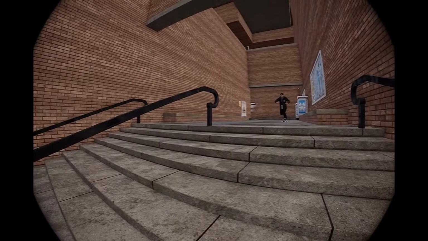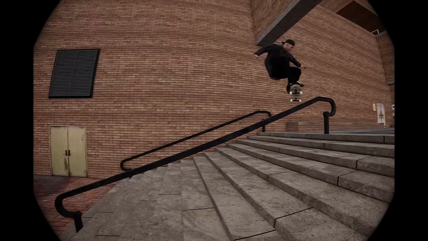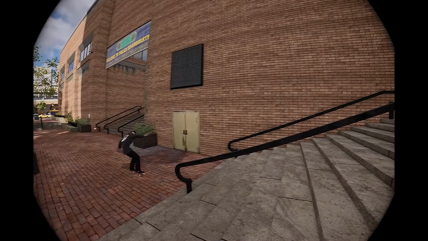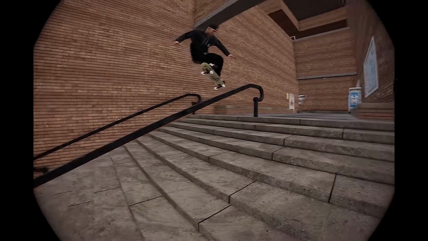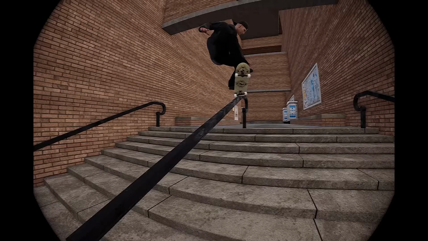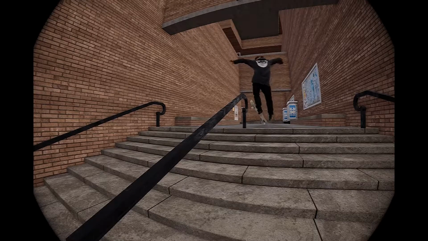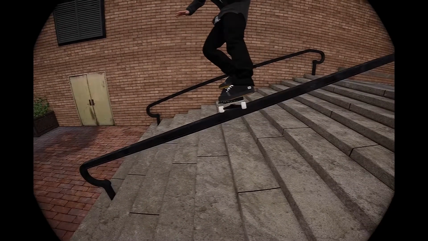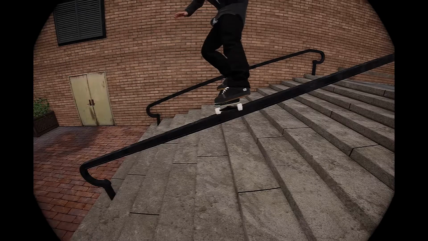And we also have a board slide. Okay, so we're going to do a 270 into a board slide and come out regular. Okay, so we want to capture that spin, right? That spin is definitely part of the focus. And the next focus is obviously our board slide.